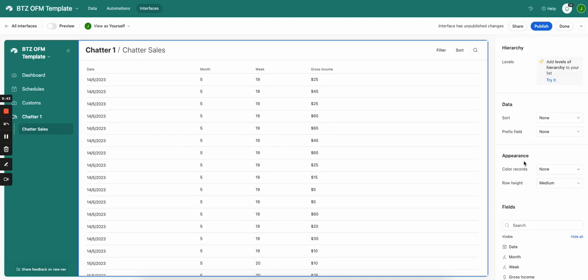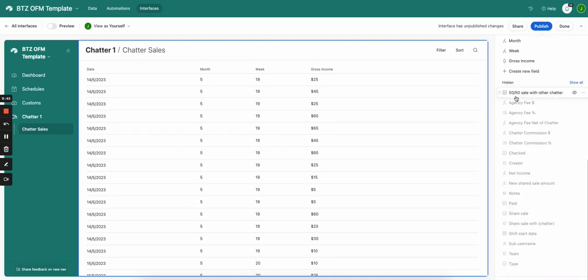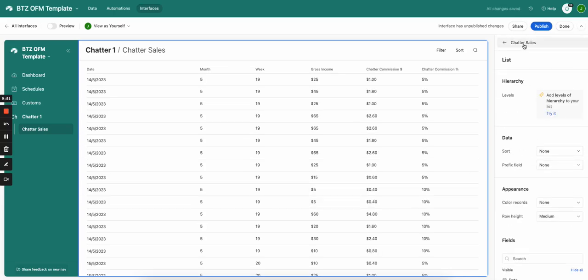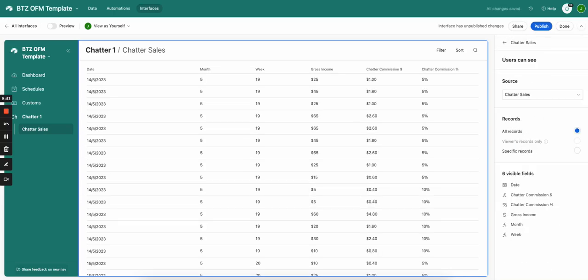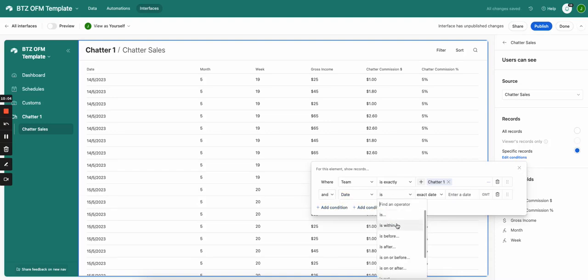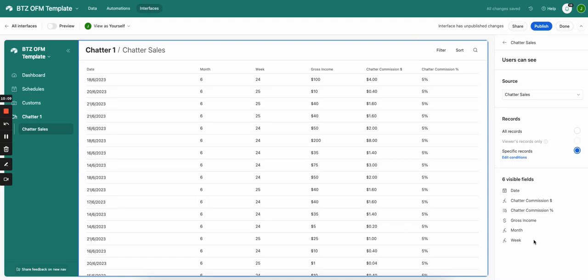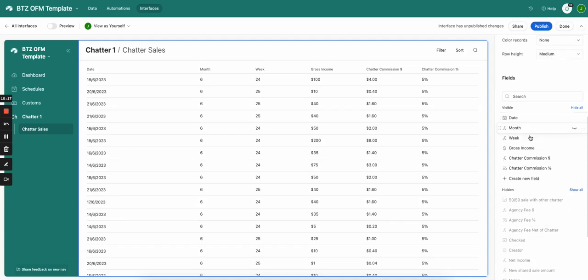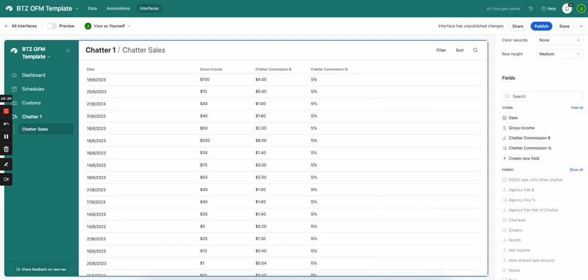List options, and we're going to say, yeah, I want to see chatter commission, chatter percentage, and these are all going to be the sales according to Chatter1. So specific records, add condition, and we're going to say team is exactly chatter1, and we want to see date is within the last week. So this is now showing all sales which are in the last week for Chatter 1, pardon me. So then we don't need to see the month or the week because we've got the date.